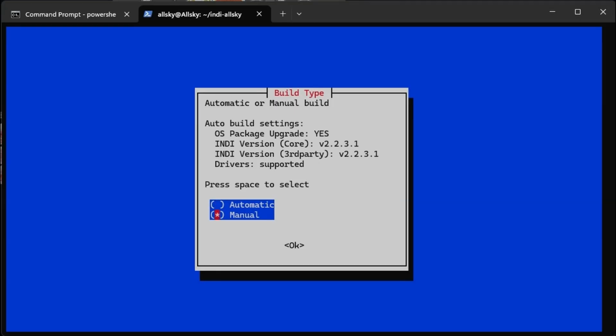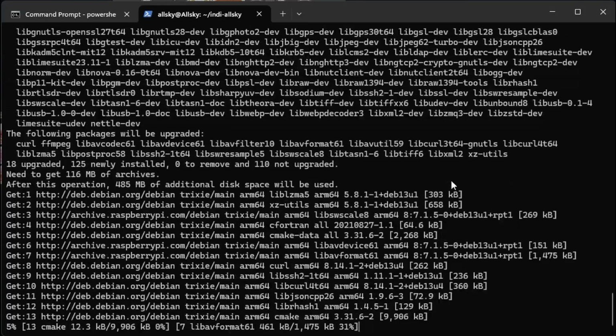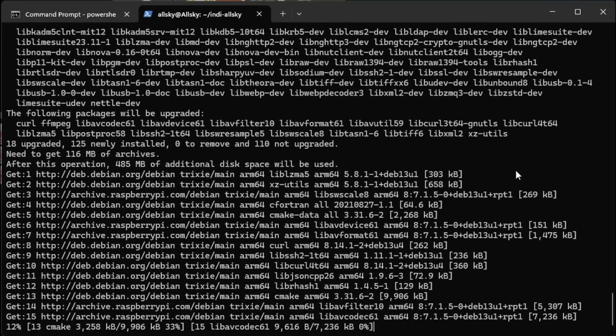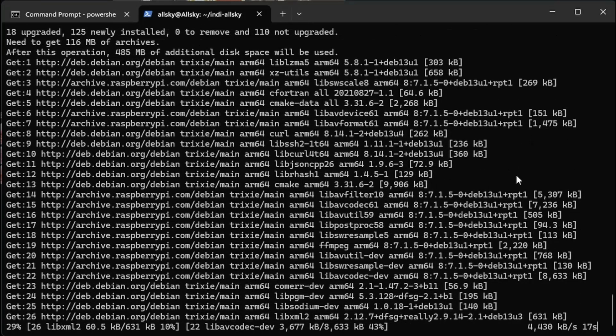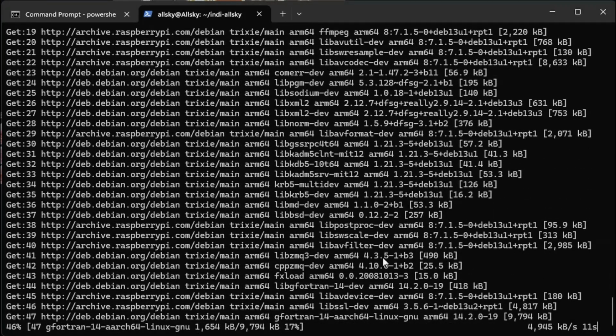And we're only doing that because we're running the PiCam HQ on this build. So we've got manual selected. We'll say OK. And then we've already checked the latest versions. We're going to say no on this one, just to speed things up a little bit. So it's going to go ahead and pull in some supporting files that it's going to need in order to complete these other setup processes. Depending on the speed of your internet connection, this will determine how long this is going to take.